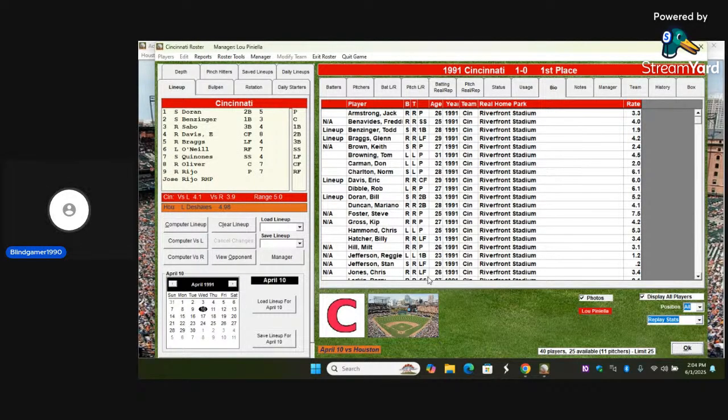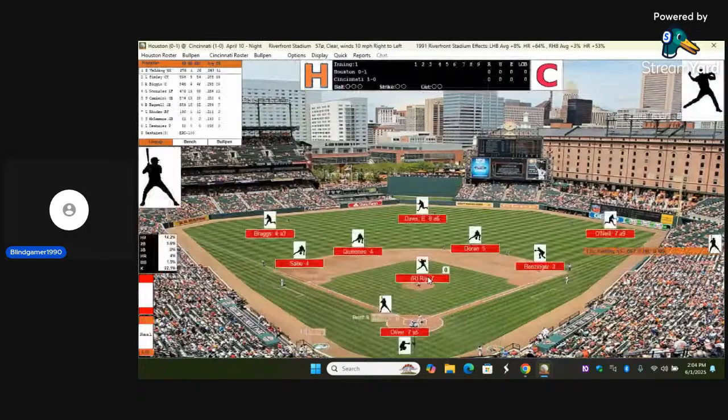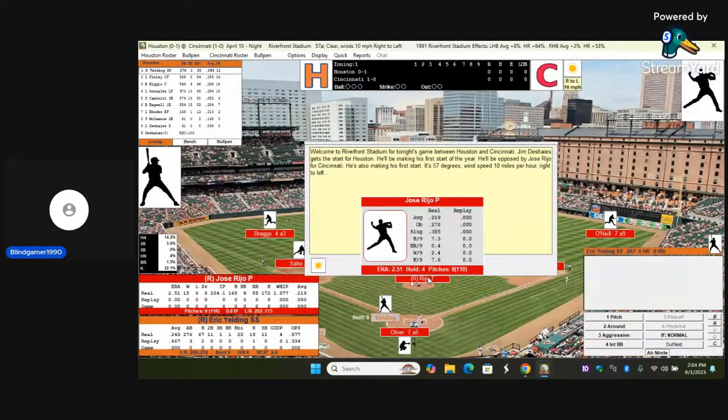Let's play ball. I actually read that. Holy shit.